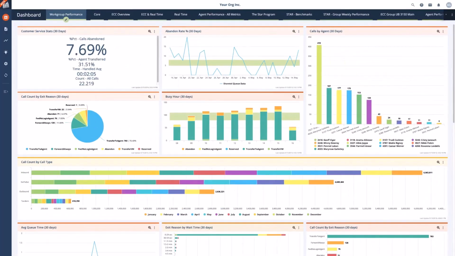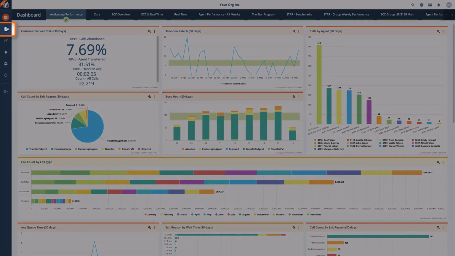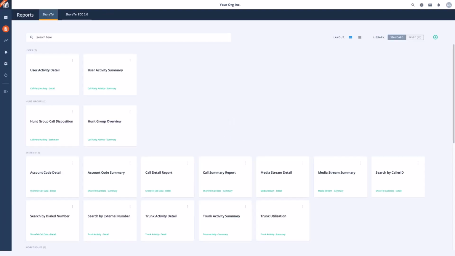The first step in creating or editing a report is to navigate to the Reports page in the sidebar menu. Once on the page, you will see a series of available report templates.